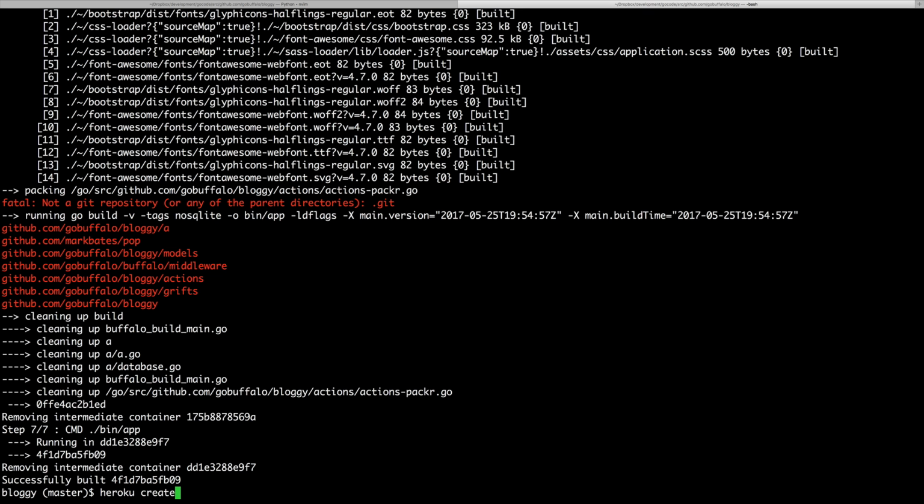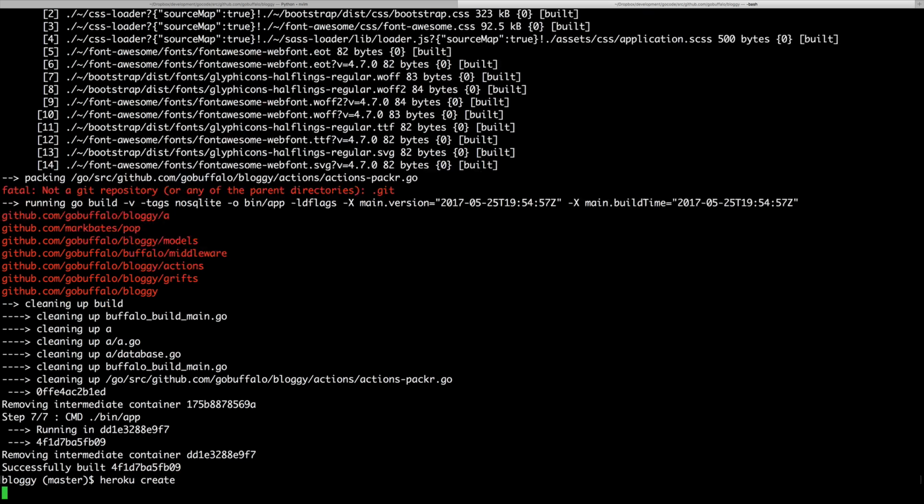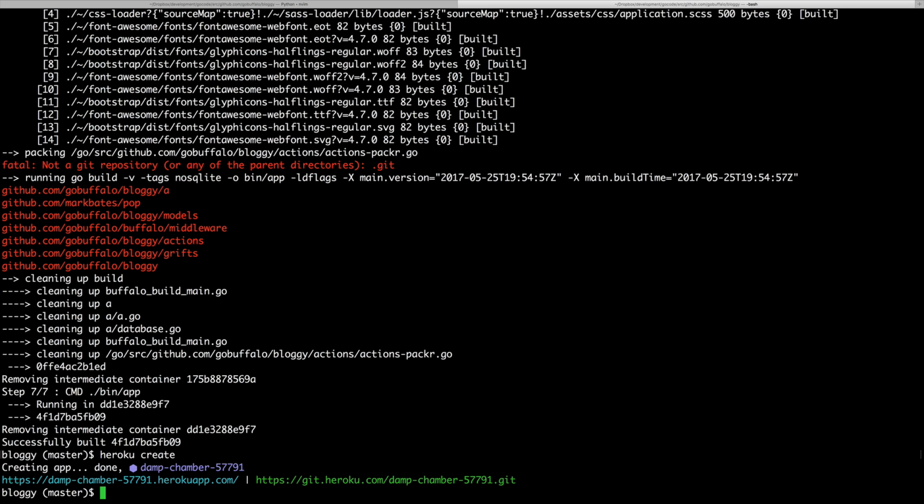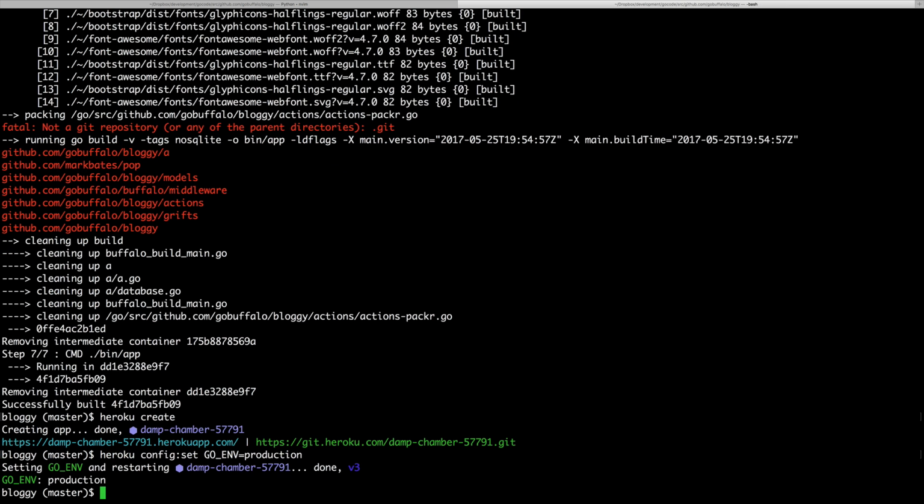Next thing we're going to do is actually create an app on Heroku here. I'm just going to use the generic heroku create and see what it gives me. Damp chamber 57791. Okay. So now before we deploy, we want to set one environment variable, which is GO_ENV. We can set that to production. There we go.